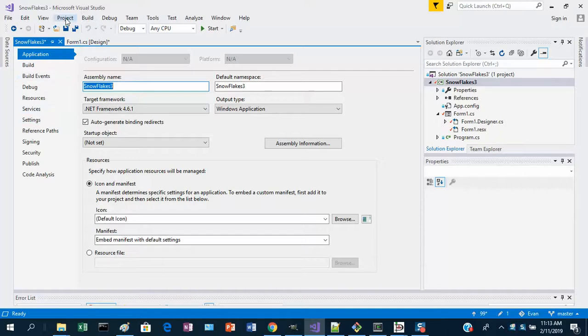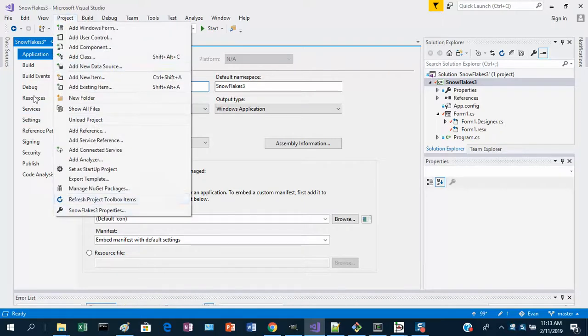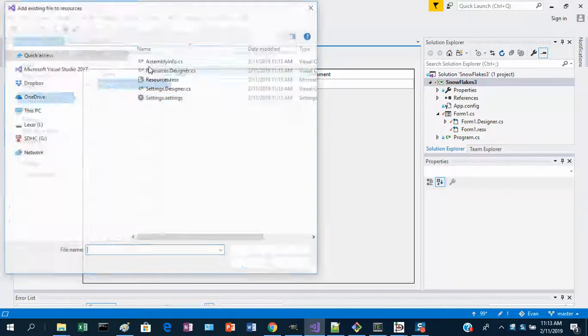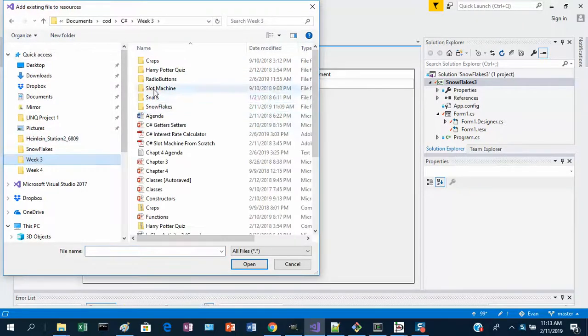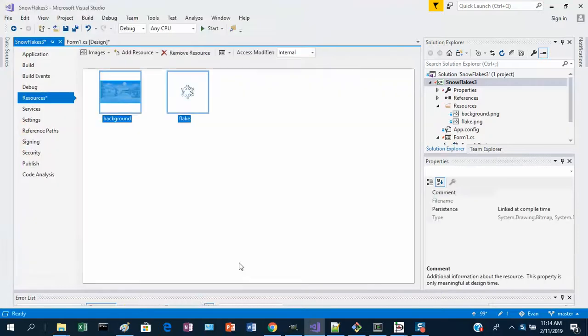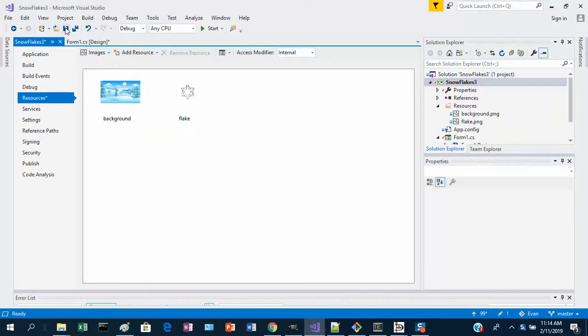I went to Project, Properties, Resources, then Add Existing Files, and let's go grab. For you, they'll be in the zip file or out on the T drive if you're at Technology Center at DuPage. And let's see, which one is it? It's the background and the flake. Those are the two you want. There we go. So those are our resources.